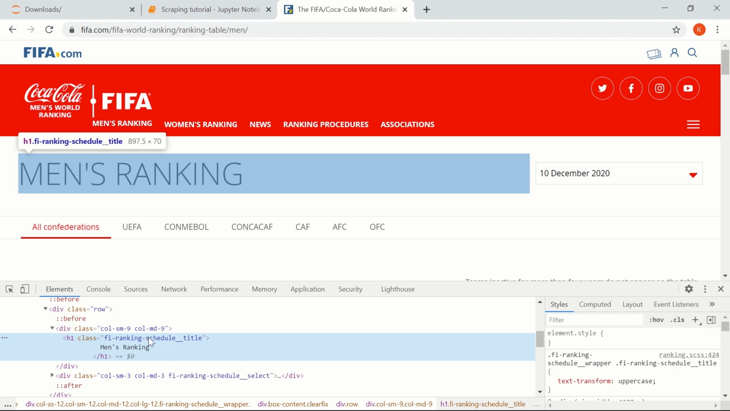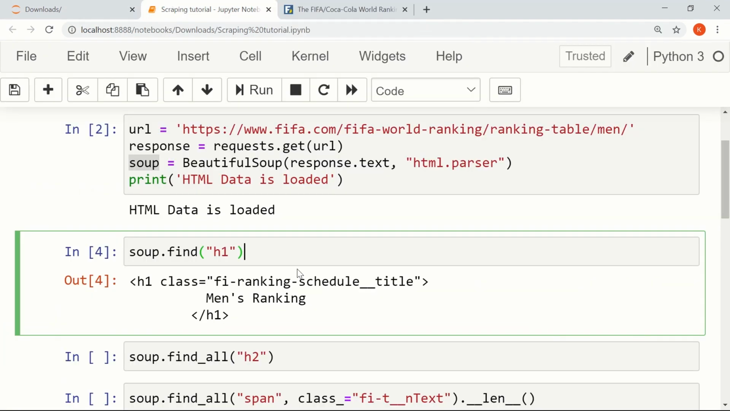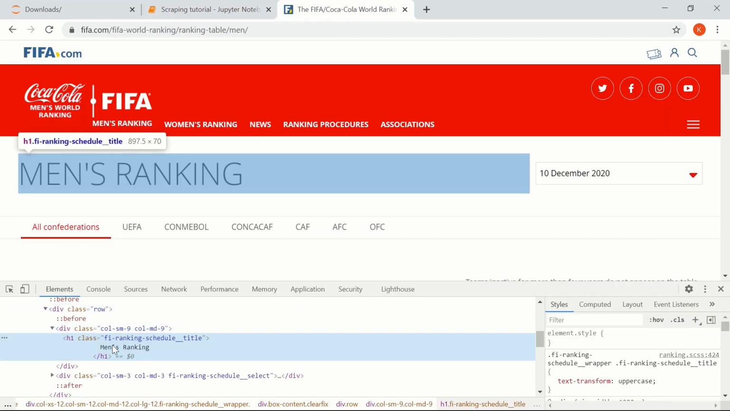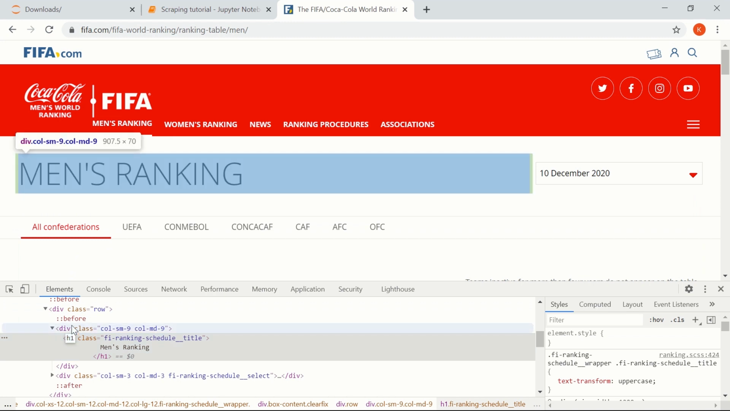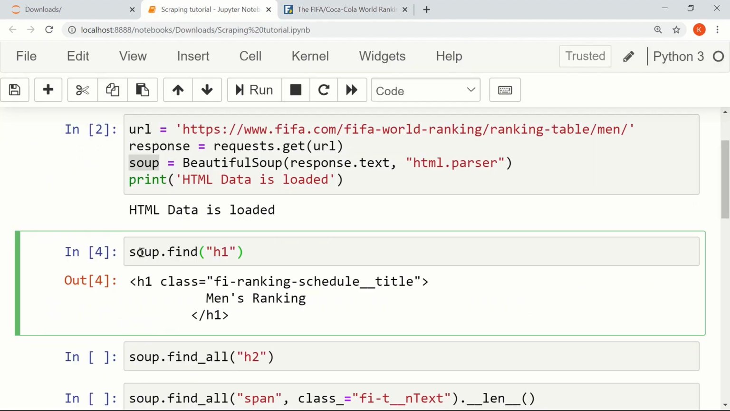All right, so if I just copy this class from here and go back, let me do it in an easier way. Let's forget about class and just talk about this tag, the h1 tag, right? If I just copy this tag from here and go back to my code and say soup.find h1, it says here it is, men's ranking.